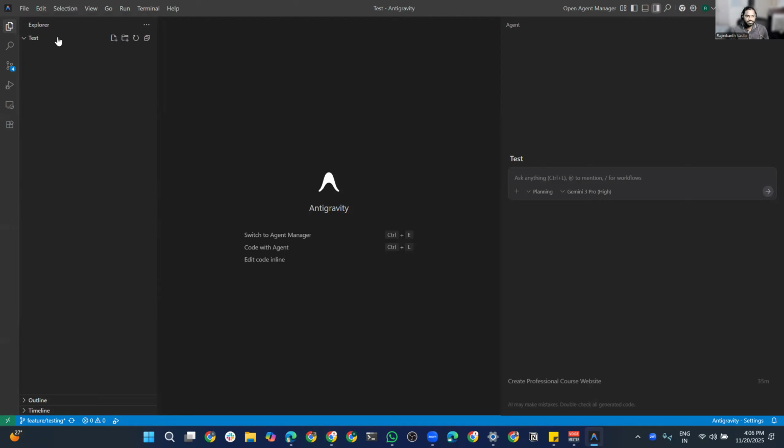Right now I have a test folder. I don't have anything here on the left side, you can see. But on the right side, like the window you find in VS Code and Cursor, here is the chat window, and here are the modes, Planning and Fast.